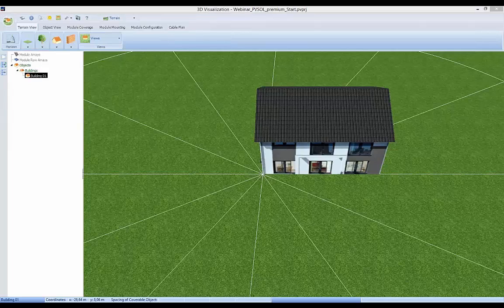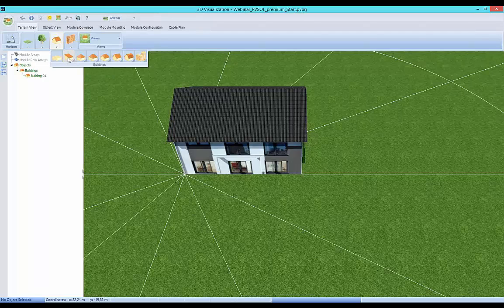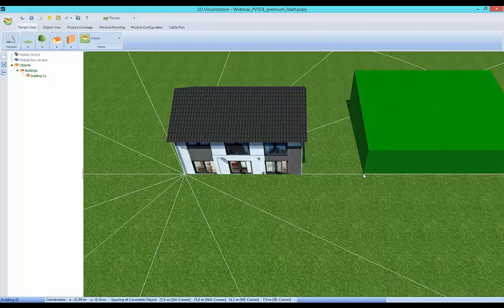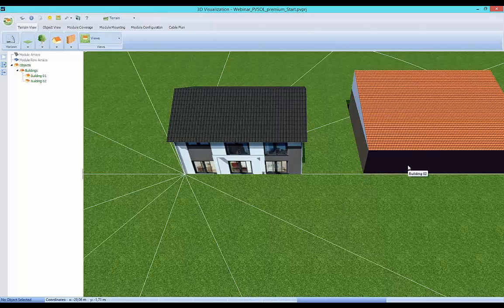We have different options, and we would like to use a flat roof or a roof with a pitch here. With pitched roof, drag and drop it here close to the one with a saddle roof, and then again double clicking the building or do a right mouse click to edit the building and enter the dimensions.